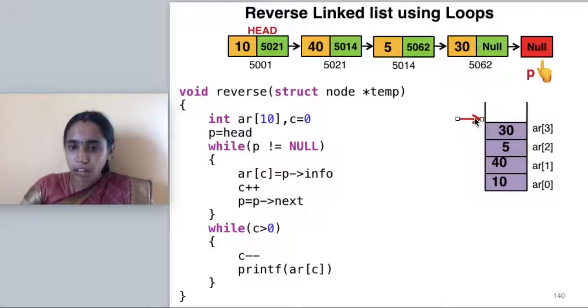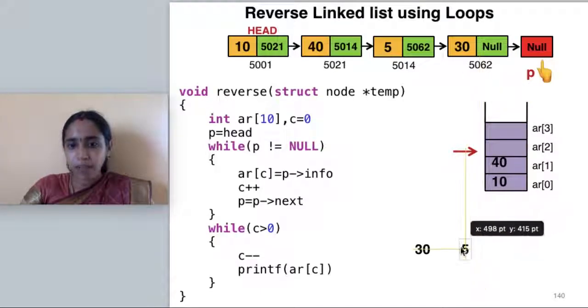So what I have to do, I have to decrement from top to bottom. I have to move the index and I have to print each time. So I'm moving the index. So C minus minus, if I'm doing, index will be moved from 4 to 3. Now I'll be printing 30. Then I'll be moving the index again. Then 5 will be printed.